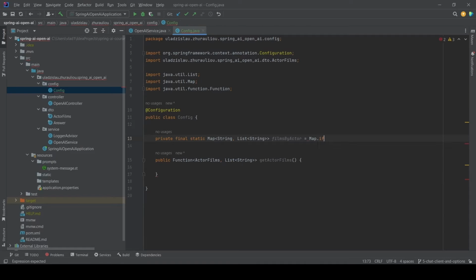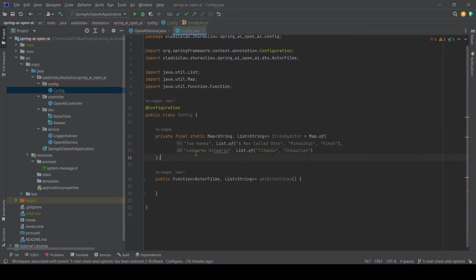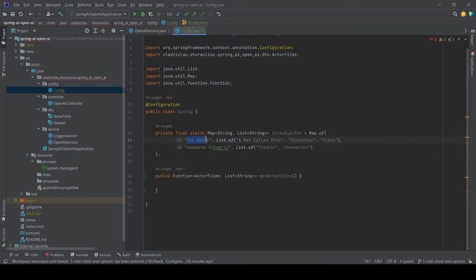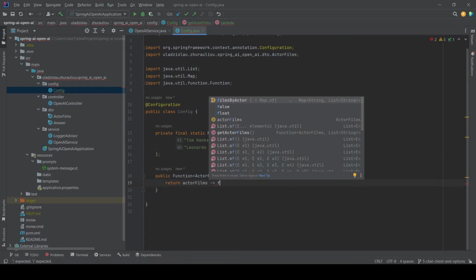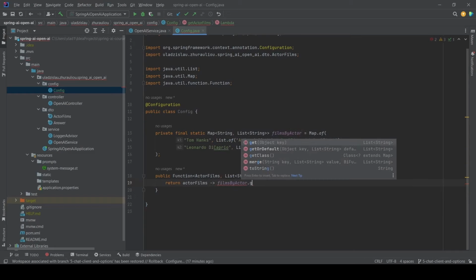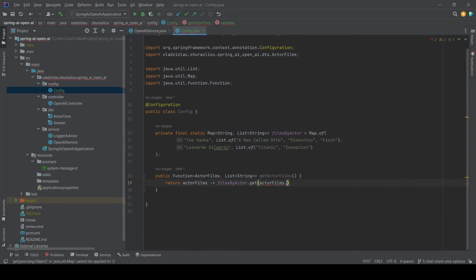And I'm going to use map of, and I will just paste some examples that I have. So for Tom Hanks, we are going to return these three films: A Man Called Otto, Pinocchio, and Finch. And for Leonardo DiCaprio, we are going to always return these two films. So what we need to do is to create some implementation here. It's going to get films by actor, actor films by actor name.